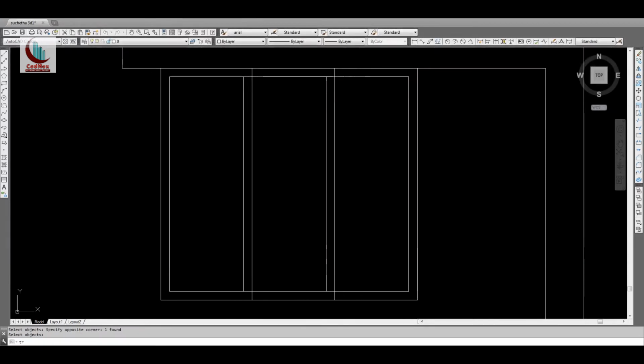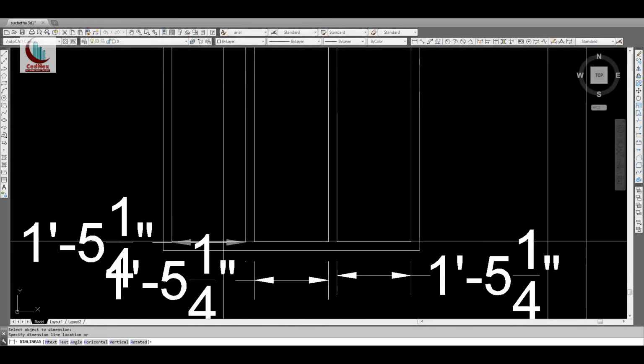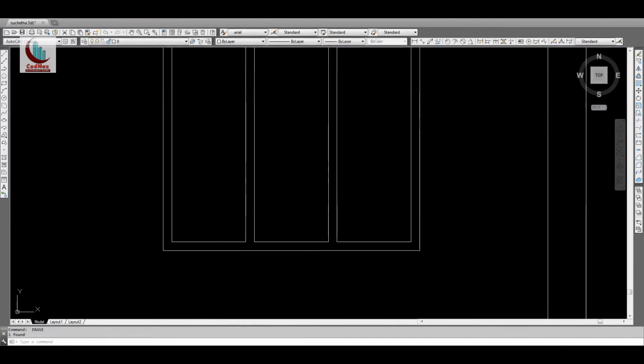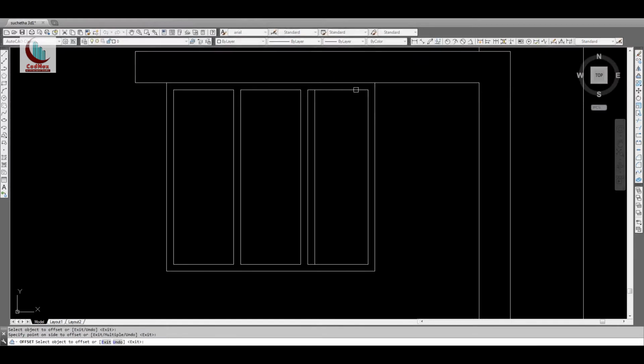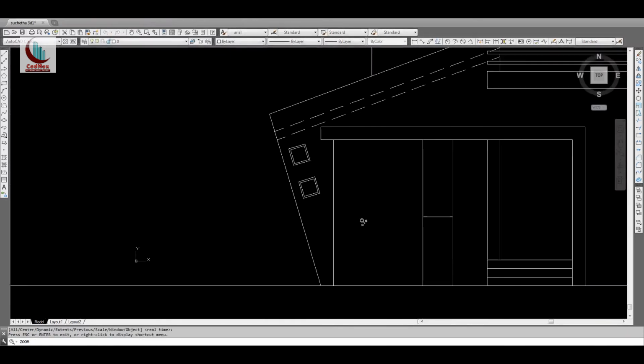Okay, erase all these reference lines, trim all this. You can see all these are exactly equal. See, look, perfect. Okay, now this is done. Now offset this by another 2 inch, 2 inch, 2 inch. This is the shutter frame. Copy this. Sorry, trim that or fillet it and finish it.